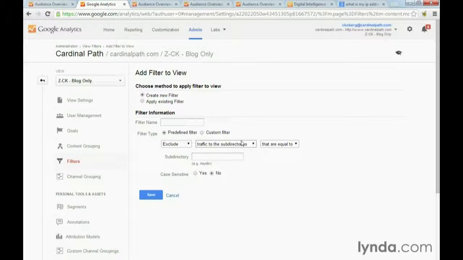Now this is another one that I want to point out here is a little confusing. If I were to say include here, it is an include only. So in this case, I will not get any traffic other than the traffic to these particular subdirectories. If I exclude that, I will get all the traffic except for ones to those subdirectories.